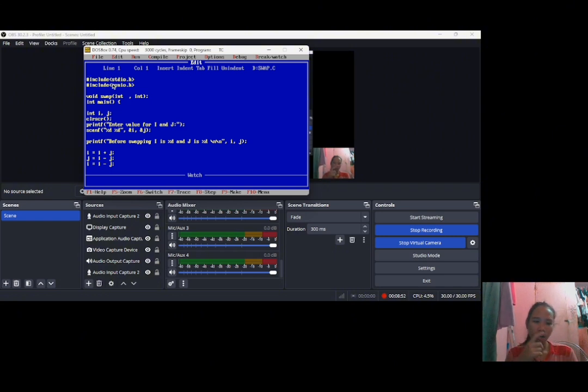The next line, scanf. Clear screen clears the console. Next, printf enter value i and j. It prompts the user to input two integer values for variables i and j. It reads two integers input by the user and stores them in the variables i and j.